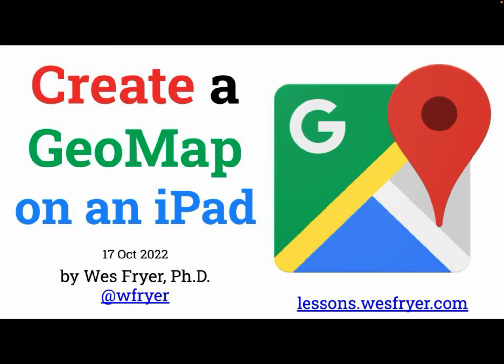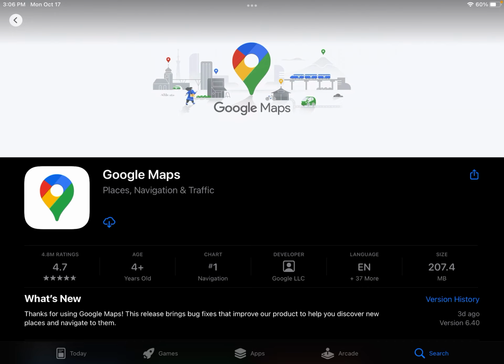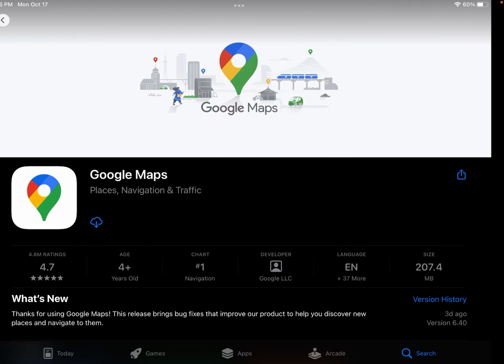Now, I'm going to say first that in general, I think this is easier to do on a laptop or a desktop computer. If you are using your iPad, and I am going to show this because I want you to be able to do this on the iPad, I'm going to recommend you first delete the Google Maps app. The Google Maps app is actually not really helpful for creating a GeoMap like we're going to do today. You can view them, but it's really not a creation tool, and so I'm going to recommend that you delete that, at least temporarily, from your iPad to go ahead and do this project.